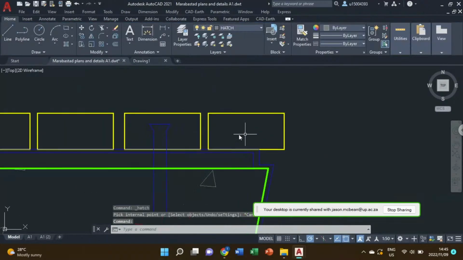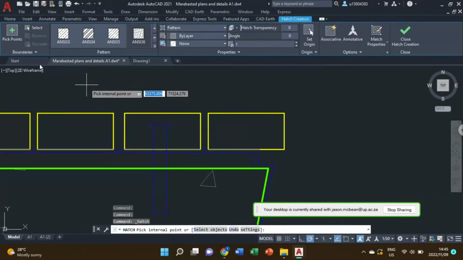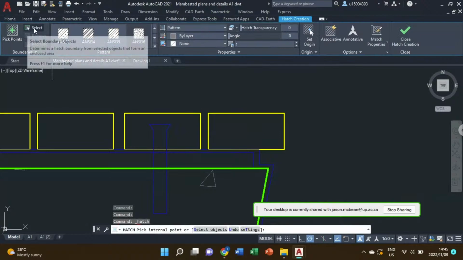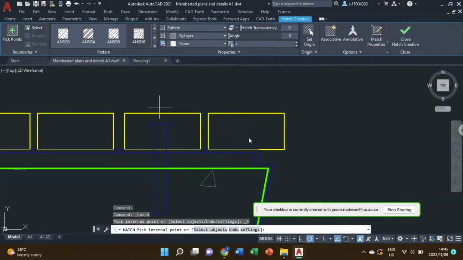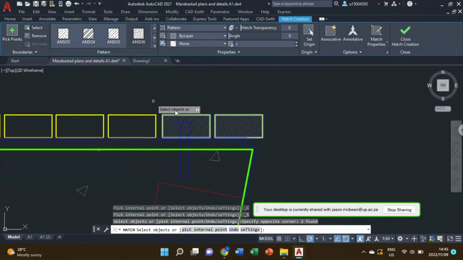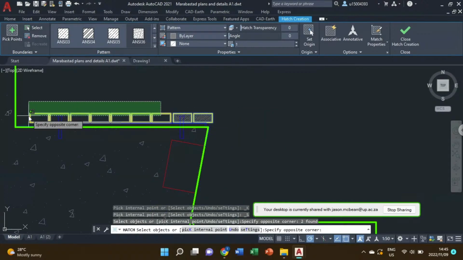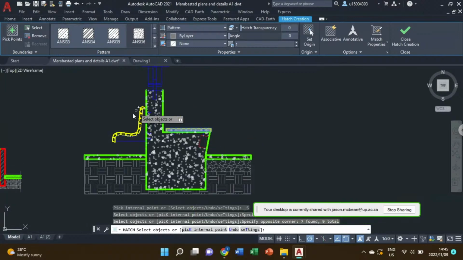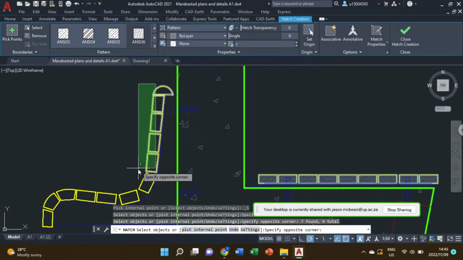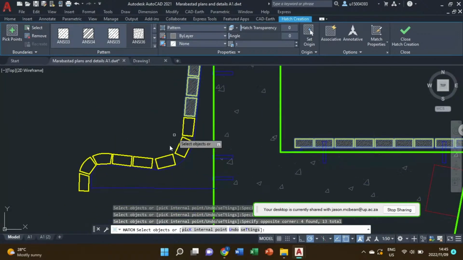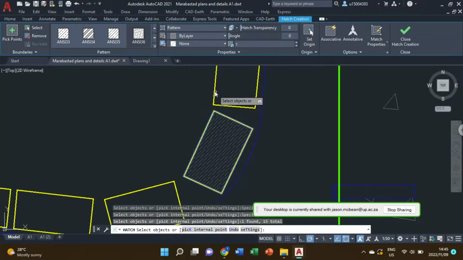Now, as you see, it's asking me to pick a point. So why did it do that? Here it says pick points or select. If I use pick points, now if I hover in there, you see it will hatch. But now I end up with this issue the whole time. Now, if I say select, watch this. Using the select tools is better, and because these are closed polylines, they will go in there. Then there's no issues with things not hatching correctly.